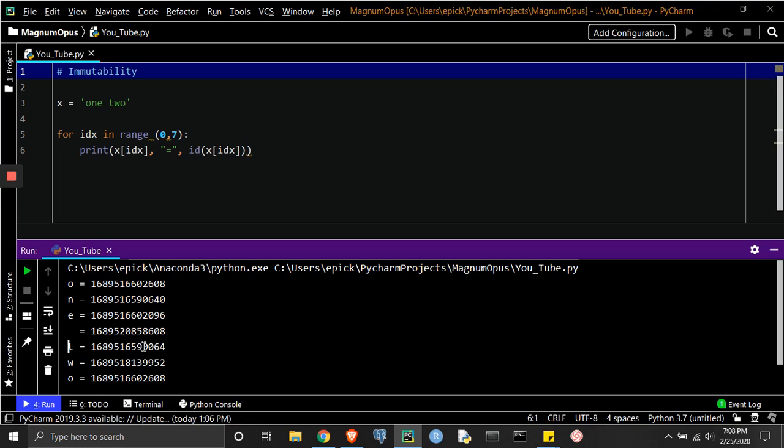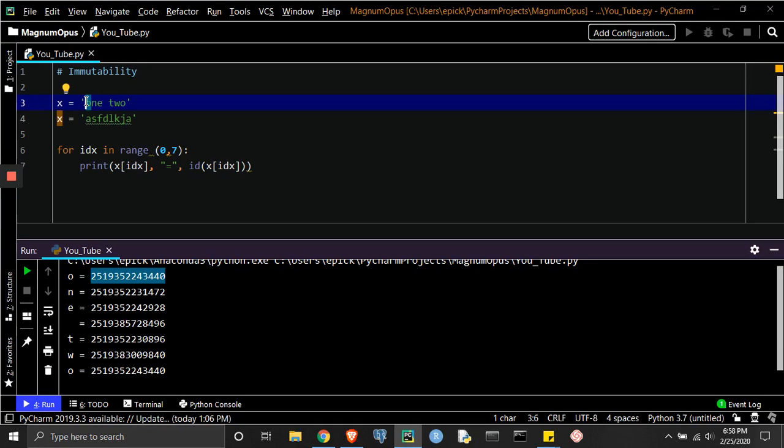I just wanted to clarify that they'll share the memory, because this L right here is already assigned to this location, and then again, we're just calling it later. So hopefully that makes a little bit of sense.